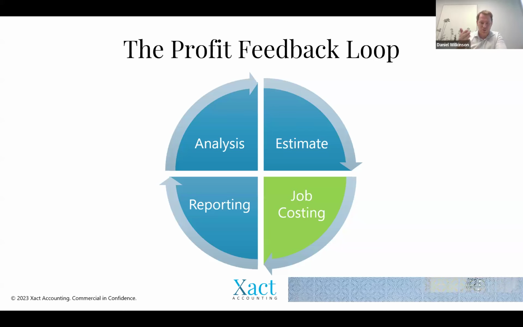I just want to go through a few of the fundamental principles that build up what a robust, profitable and successful business looks like. So we're going to give this a bit of analysis first, which is the profit feedback loop.